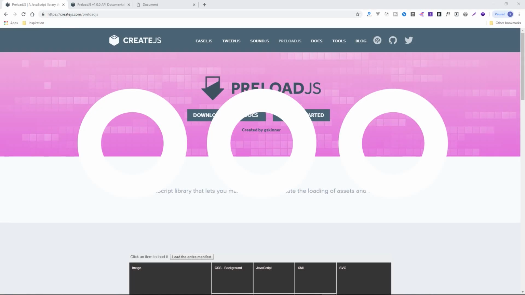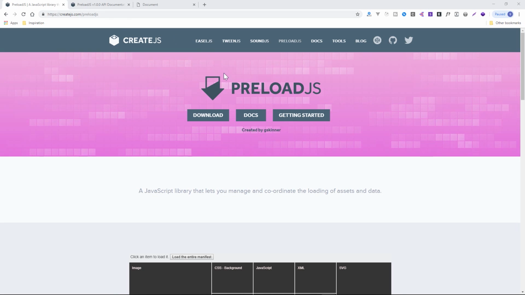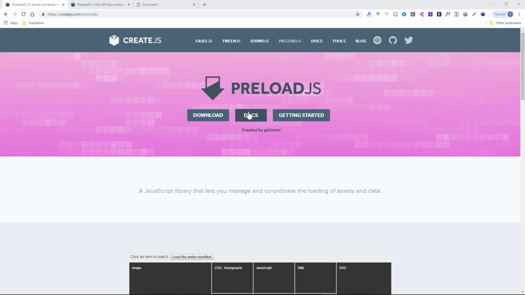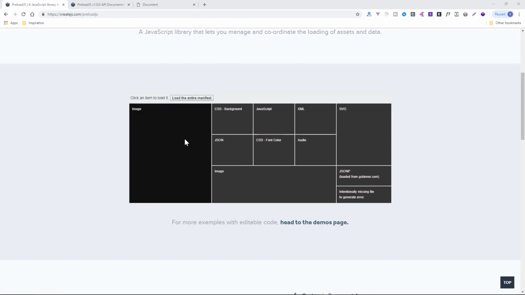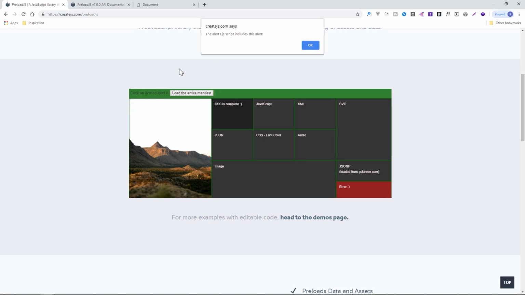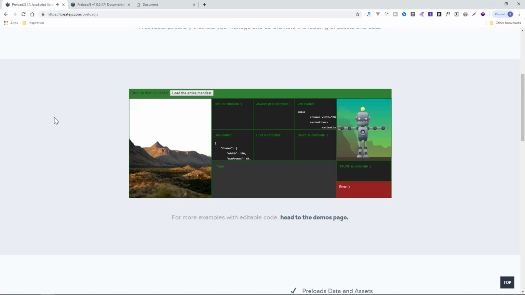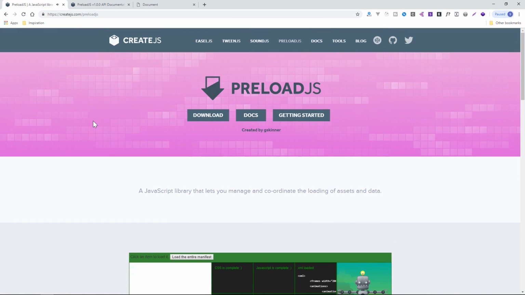Hey everyone, what's up? Gary Simon of Coursetro. So today we're going to take a look at something called PreloadJS by the people at createjs.com. All right, so this is the main page. You can go to the docs, getting started. There's an example here kind of showing some of the things that it can do. And it's basically a library for allowing you to preload your assets in your projects.